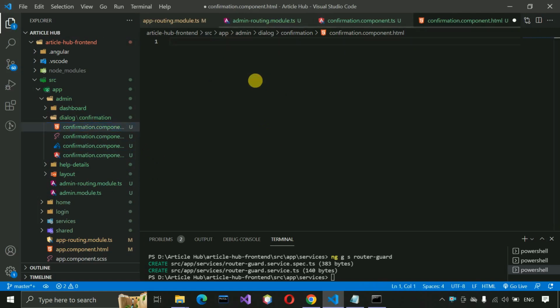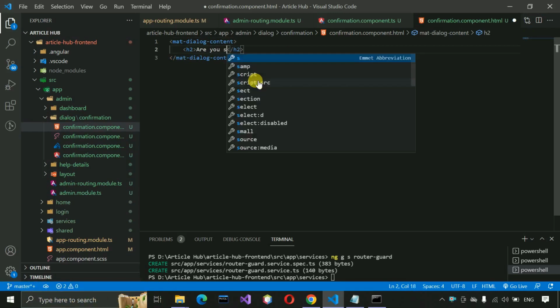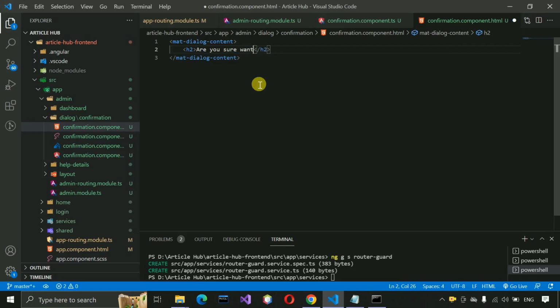So just leave this one, and here we have to write mat dialog content, and inside this one, here h2, and here "Are you sure want to", and then display whatever the message. So I'm going to write here details.message, and after that this content part is completed. Now here we need buttons. So mat dialog actions, and align item at the end.